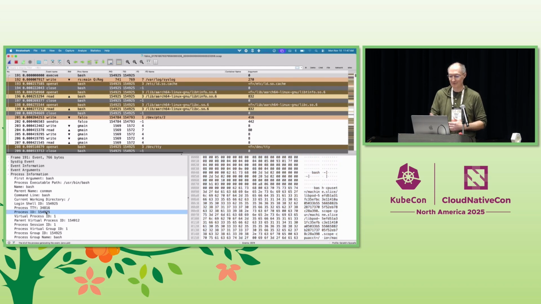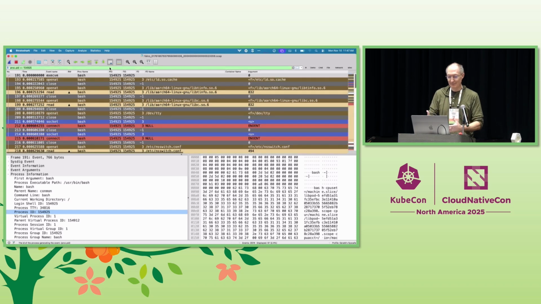I can see this very first event is bash starting up with the execve system call and the correct process ID. So I'm going to take that process ID field and drag it up to the filter bar here and apply this as a filter. And this shows me only the system calls that have to do with this bash process.